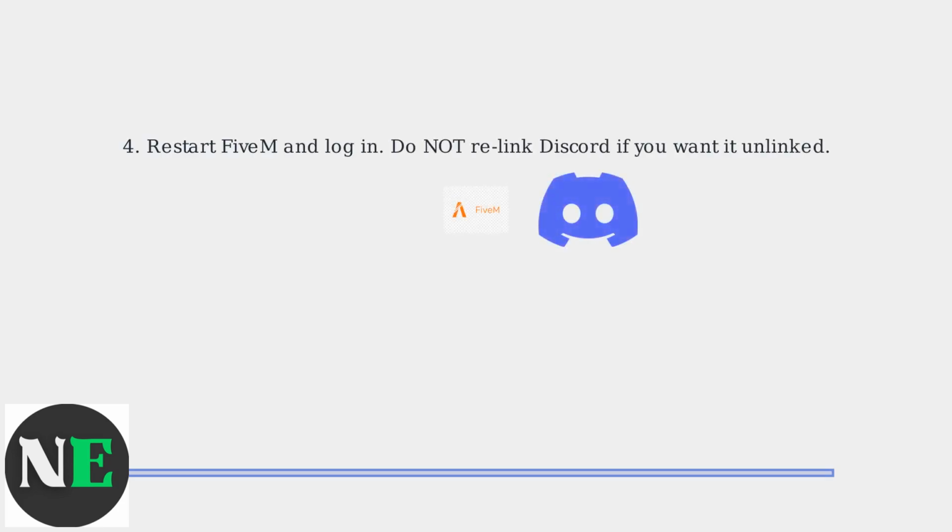/user/appdata/local/5m/5m.app/. Replace your username with your actual Windows username. Third, delete all the contents of the cache folder. Fourth, restart FiveM and log in. Do not relink Discord if you want it unlinked.